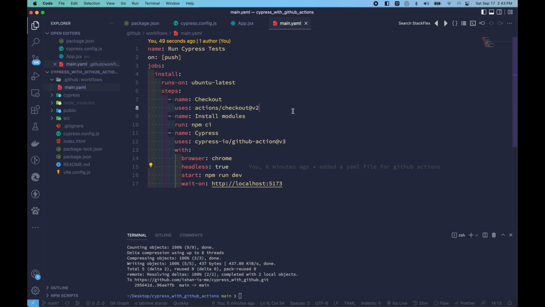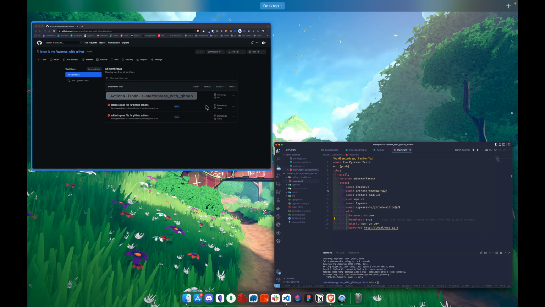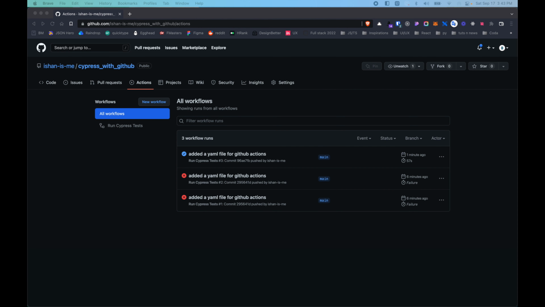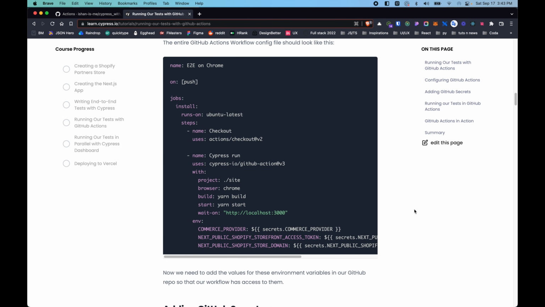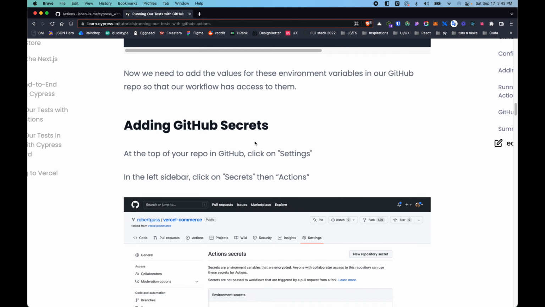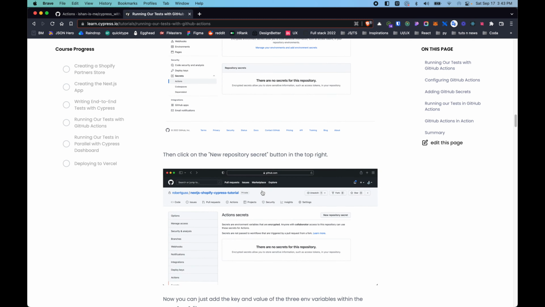Now what we want to do is introduce the Cypress dashboard. To introduce a Cypress dashboard, we also want to create some parallel tests going on. So let's go ahead and see that inside of our reference docs. Inside this doc, I'll bring the doc here. We already have added the GitHub secrets. Now we didn't use any of the GitHub secrets.